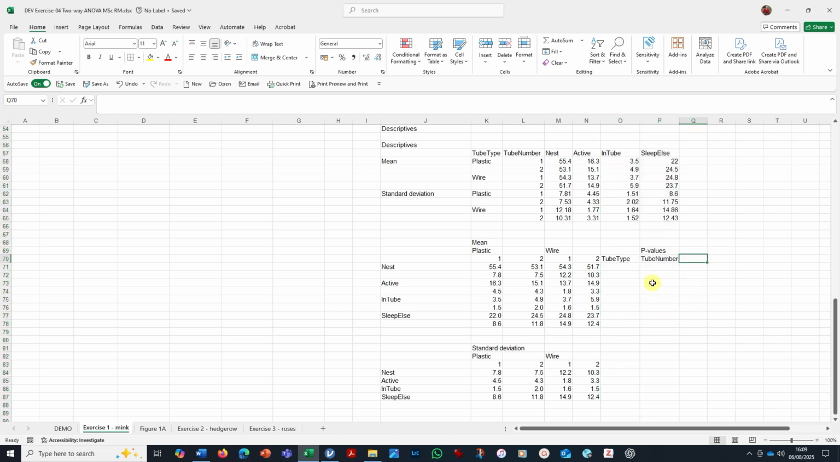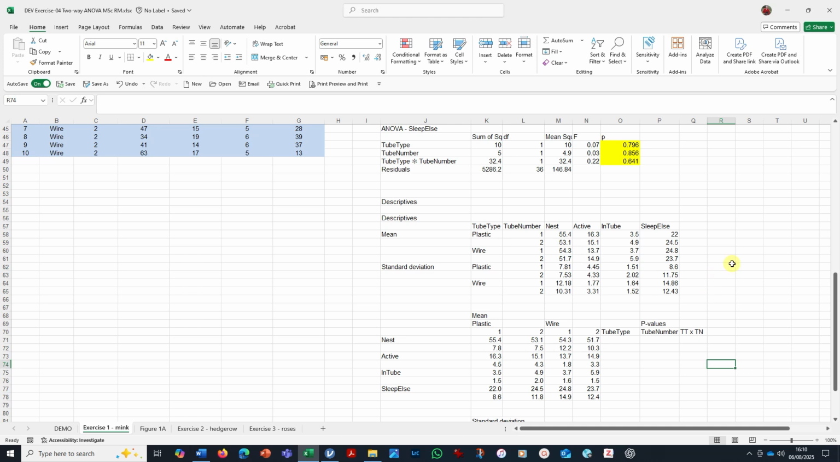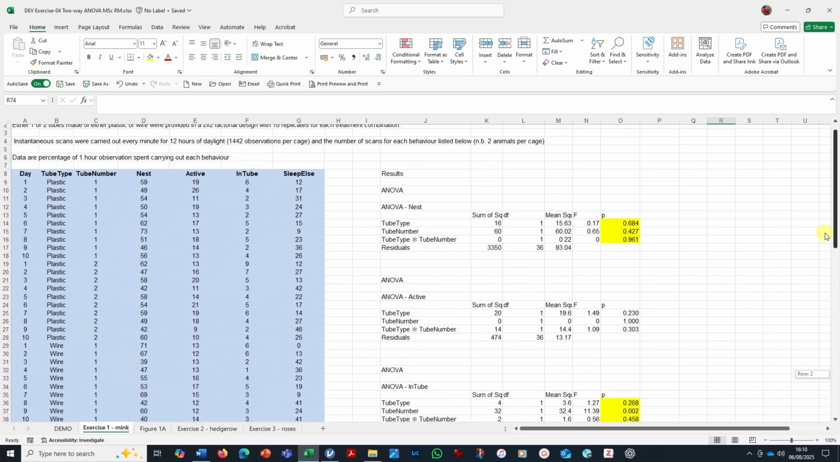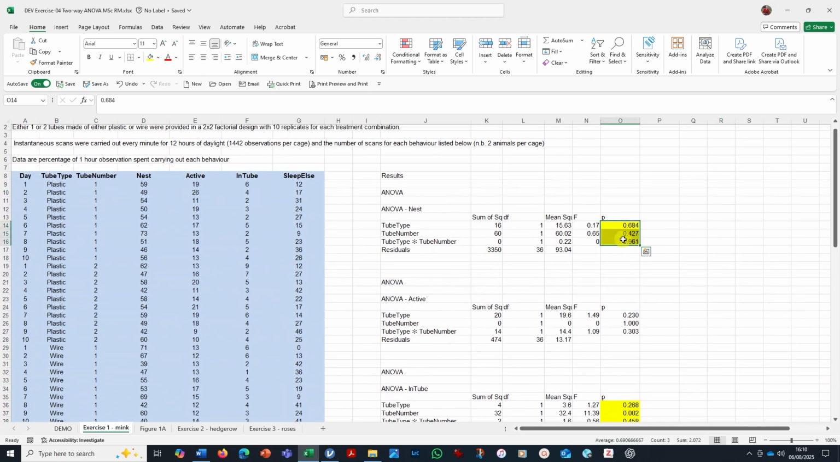And then the third p-value is the tube type times the tube number for the interaction between those two. That's something that we'll have studied in class. Okay, so that's everything here. So what I've got up here for nest, I will need the 3 p-values. Here they are. I need to copy those.